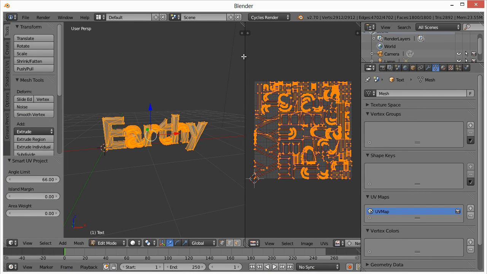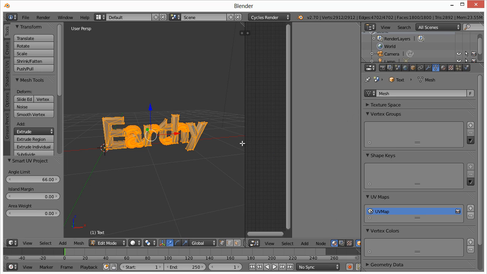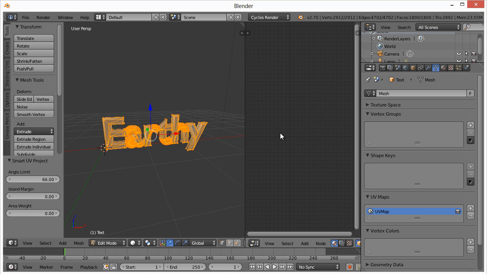And then what we want to do is change this view here to the node editor. And obviously it's blank here.